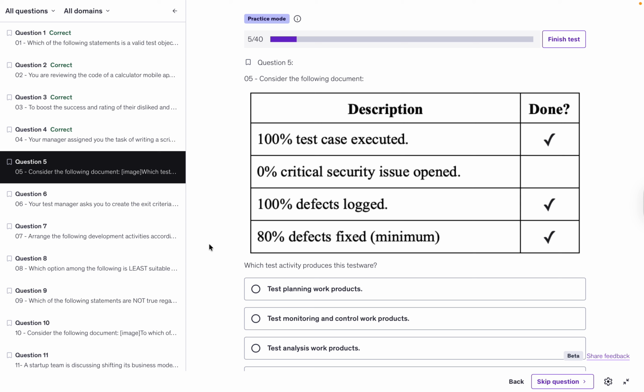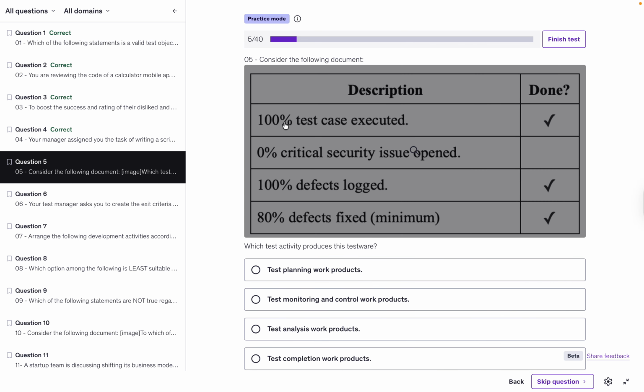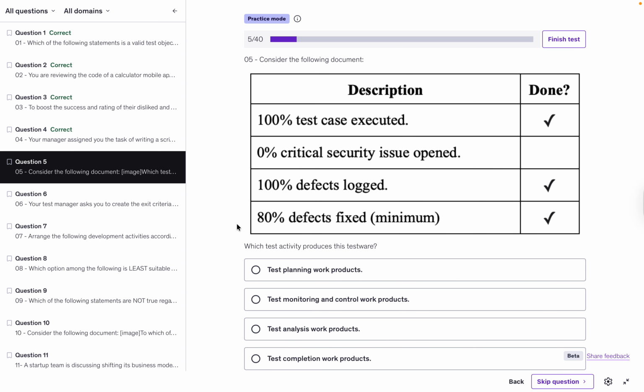Excellent. Question number 5. Consider the following document. Now, you can see it seems like a checklist of some goals or milestones like achieving 100% test case execution and logging all the defects. And the question is challenging us to know which test activity produces this testware. As usual, 4 options are provided.